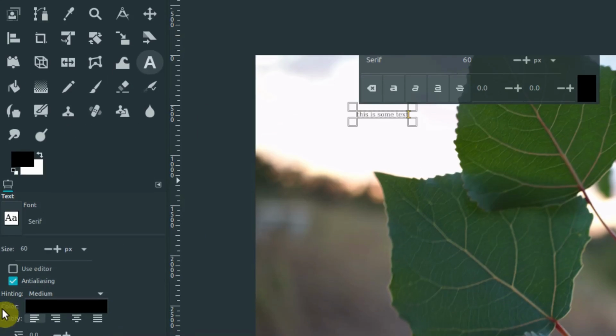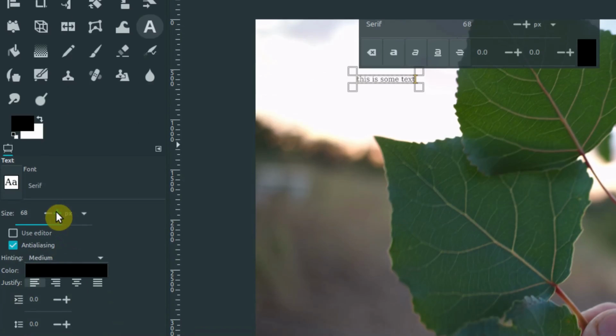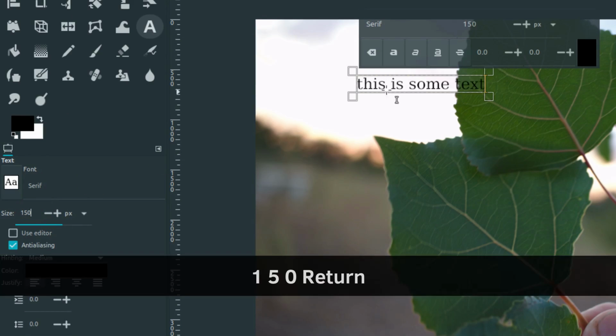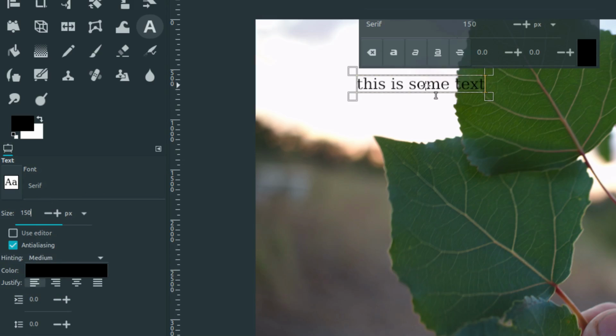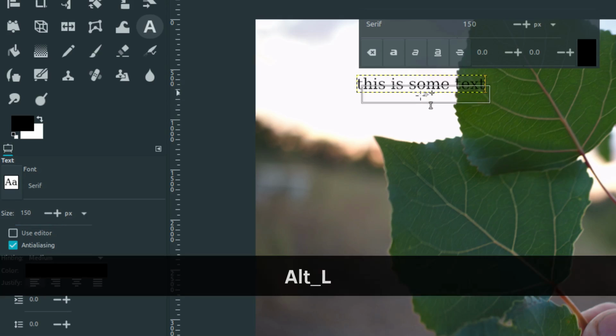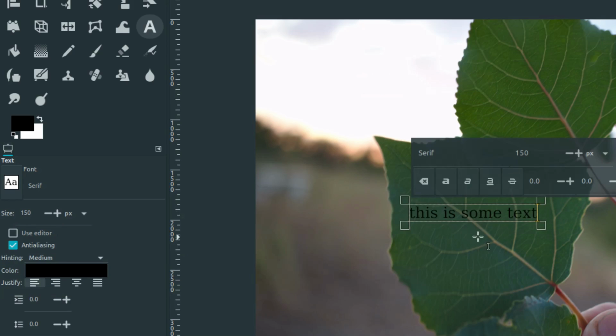So to change the size, again, we can come over here and just change the size of the text. We can click in here and type in 150 and get some larger text. We might also want to change the color. If I move this over top of the green leaf by holding down the Alt key and I drag it on top of the leaf, now it's hard to see that, so we might want a lighter color text.